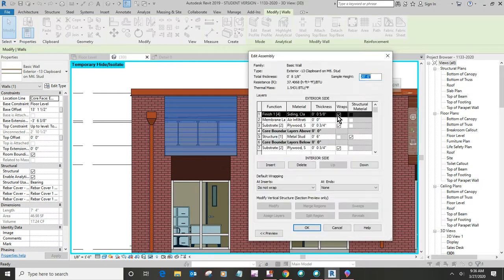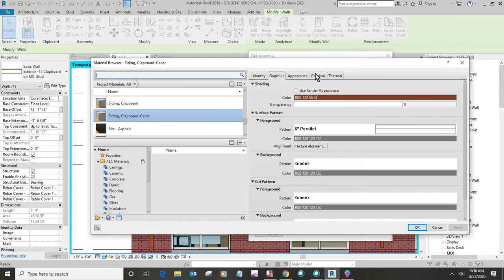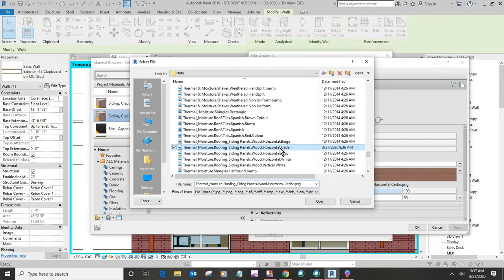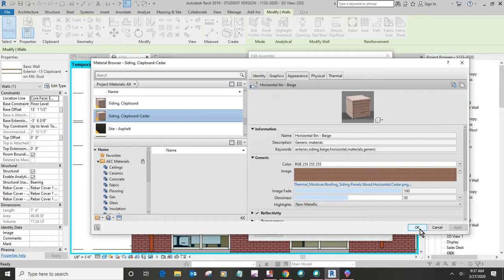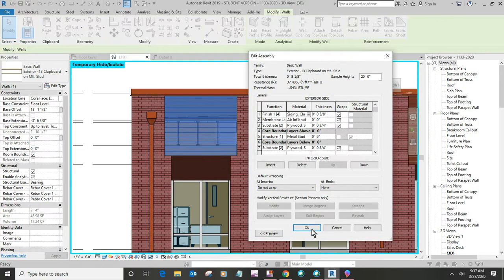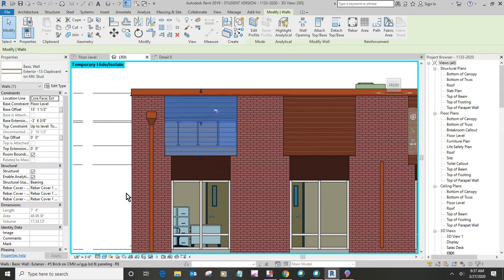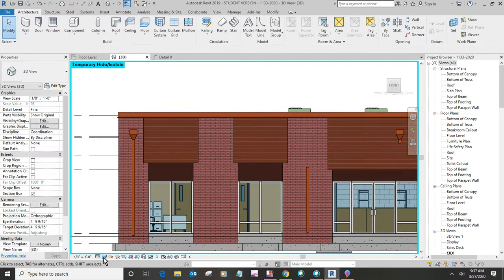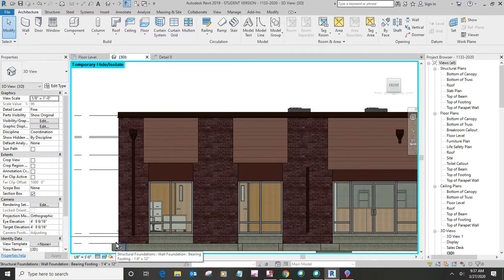And so I'm changing out my clapboard siding to use the cedar. On my appearance, I click right there, and then I can scroll down and choose my cedar image. I'm using a PNG image here. Okay. And so you can see the changes that it makes. And this is just on my shaded. If I go to my realistic, okay, so it doesn't look exactly like cedar siding, but that's kind of how it looks.